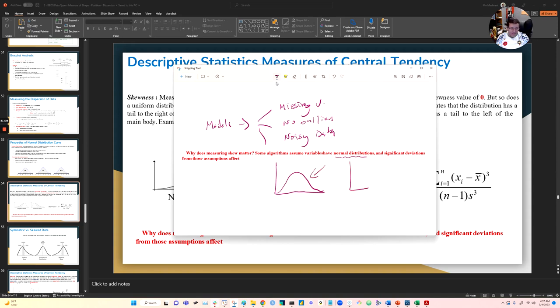If you have data that is skewed to the right or skewed to the left, the model is not going to give you an accurate answer. It's still going to work, but the model was built on normal data, and now you are feeding this data into your model. It's still going to work, but you are not going to get an accurate result. You got it, Mustafa?